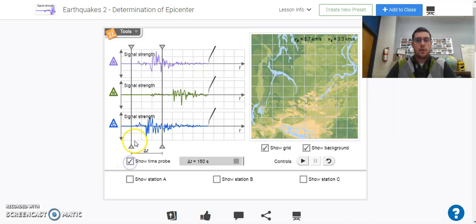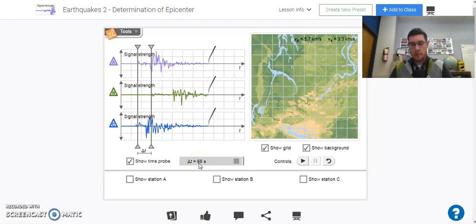So let's show the time probe here. I'm measuring recording station A. I'm measuring from the beginning of the P to the beginning of the S. Okay, and I got 66 seconds. So I'm going to write that on my page. So let me get a scratch piece of paper here. Okay, 66 seconds.